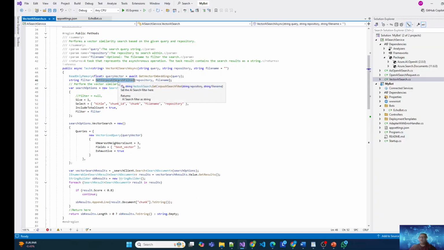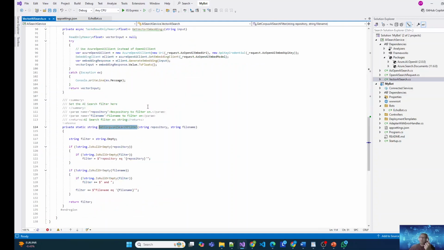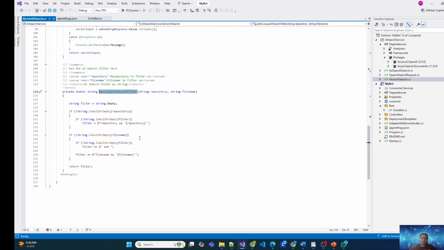If you have some metadata or data on which you want to filter, you can add it and create filters. There is a specific syntax for this. Based on that, if a repository is sent, I'm going to filter my search results based on this repository, and if I've given a file name, I'm going to add that file name also and further narrow down the search.